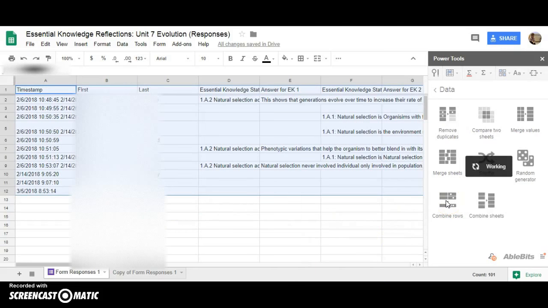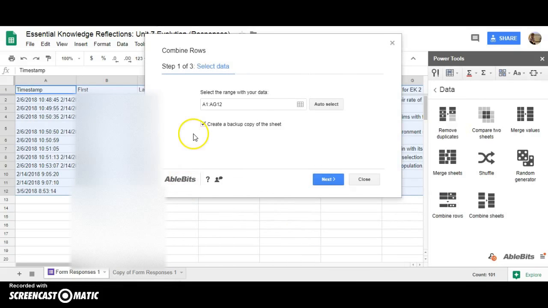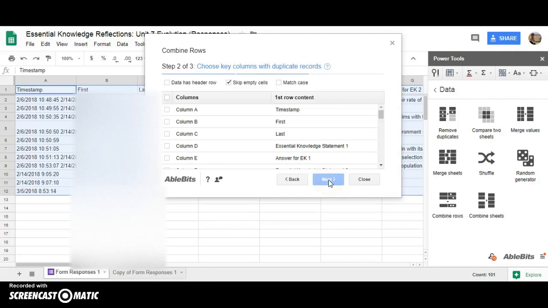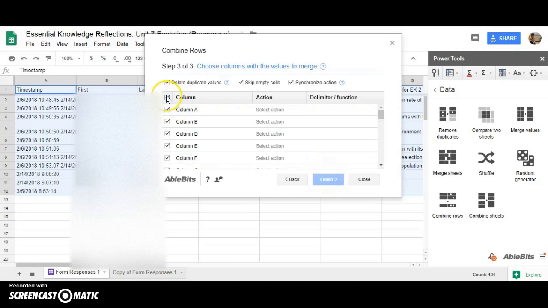So I combine rows. This time I don't create a backup copy. I already have one. And then I go to next. The important one for me to look at is last name. And I go to next. I choose all the columns. Again, my action is to merge values. My delimiter is a space. And I can finish.